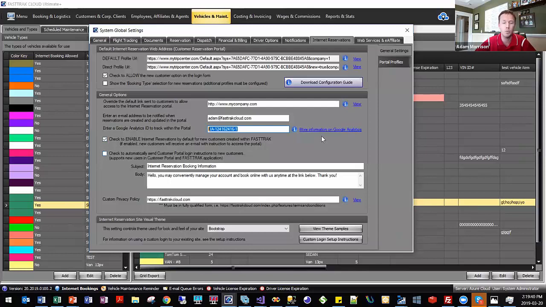It's up to you whether you want to send it to everybody or only to certain people. Maybe you only want to send it to corporate profile users. However you'd like to do that, you can have it automatically send via this setting, or within the customer profile or the corporate profile contact itself, there's a button to send internet reservation login instructions there as well. And like I said, that's just an email that sends out the link to your customer portal and login information so they can get access.